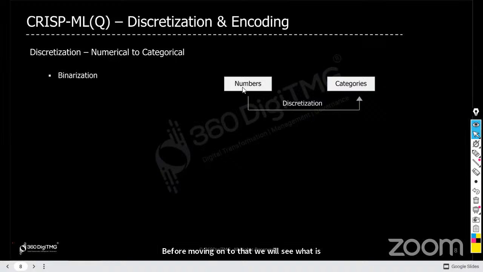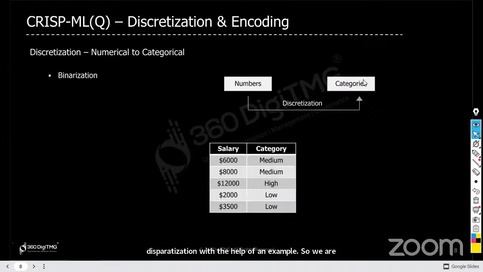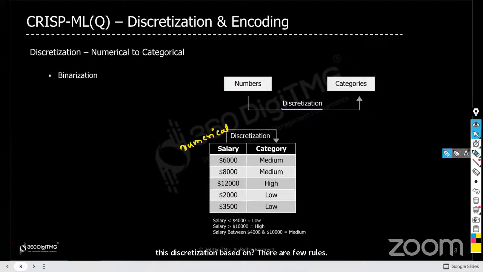Converting numbers into categories is called discretization. At the bottom, you can see the example. There are two columns: one is salary and the second one is category. The salary is a numerical column, and I am converting this numerical column into a categorical column using discretization. What is this discretization based on? There are a few rules. Let's check them out.